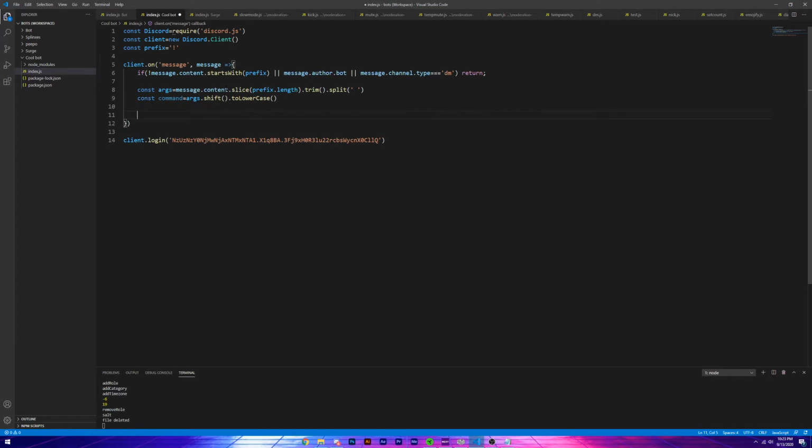Now comes the fun part, actually making the commands. So we can just start with an if statement. You don't want to keep this if you're making a big bot, but for now we can stick to an if statement because it's much simpler and we're not at that level yet. So if command equals equals. So let's make a ping command. So if command is ping, then we're going to put this.